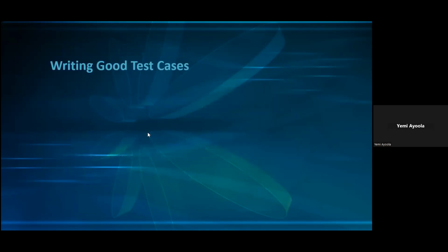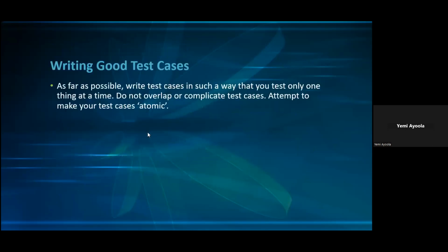So that takes us to how to write good test cases as far as possible. Write test cases in such a way that you test only one thing at a time. Please, I will emphasize one thing: don't bring 10 things to me at a time. Don't make it too ambiguous, because 10 things can stop you.